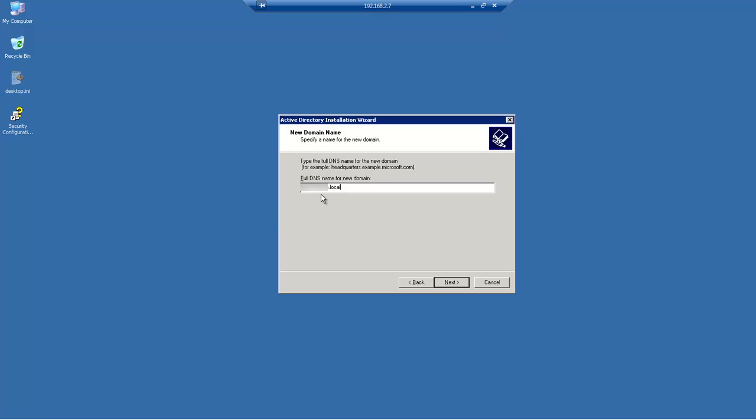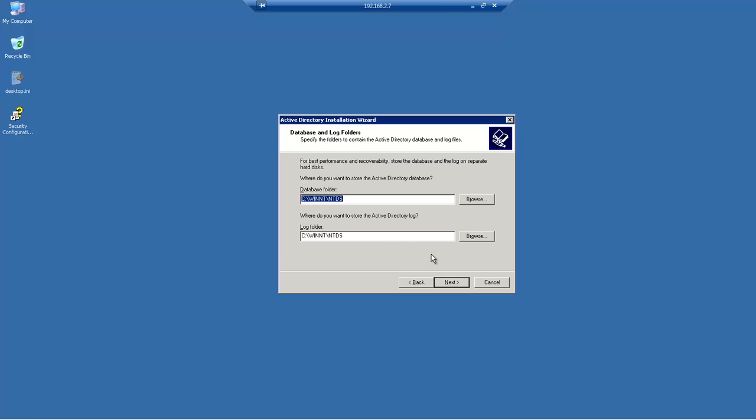I'm doing mydomain.local. You can do .com or whatever you want. As it shows right here, for example, headquarters.example.microsoft.com. I'm doing domain.local. Let's click on next. Now it's going to give you the domain name part all in capital letters. I usually leave this default, and let's click on next.